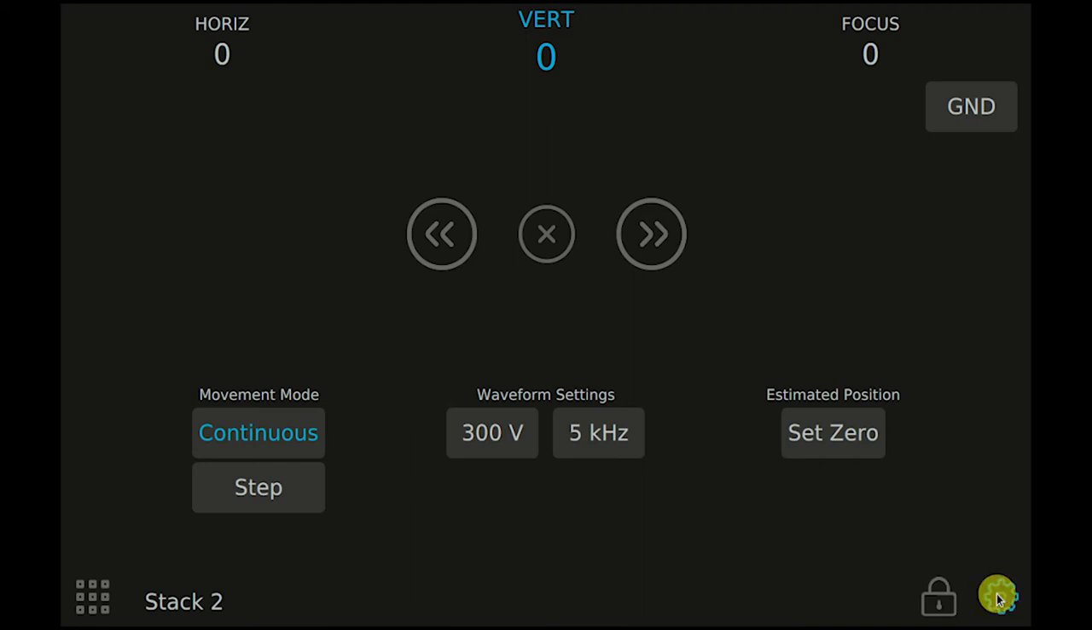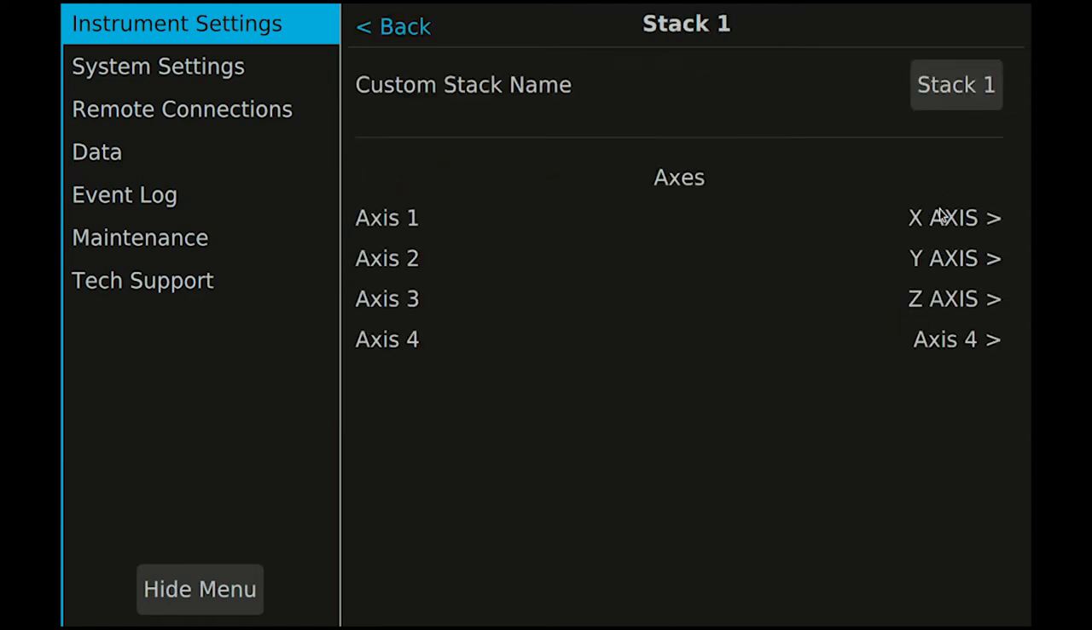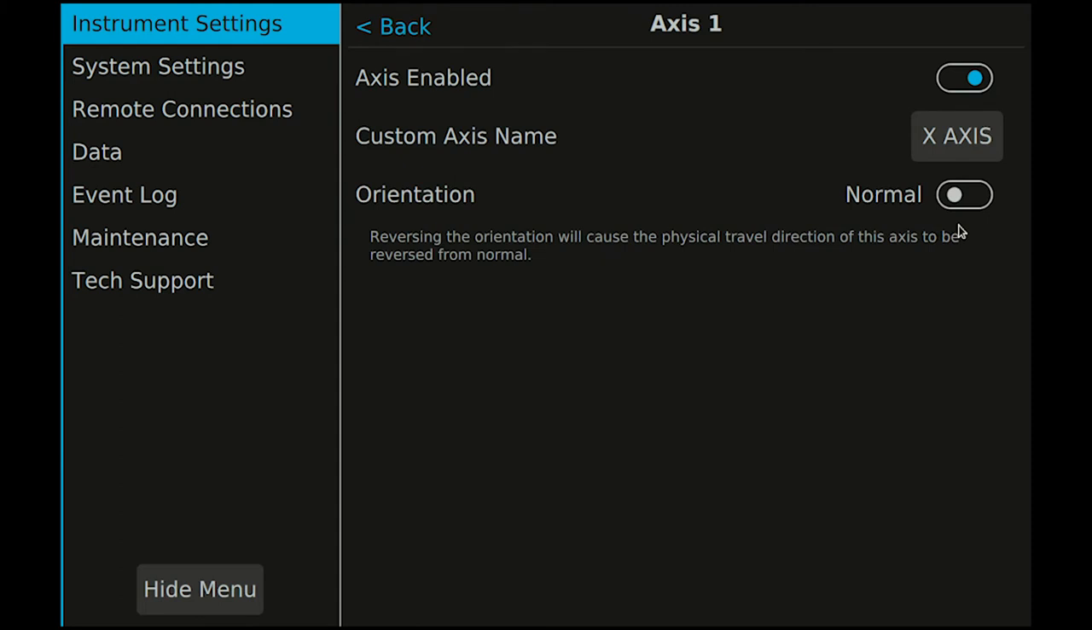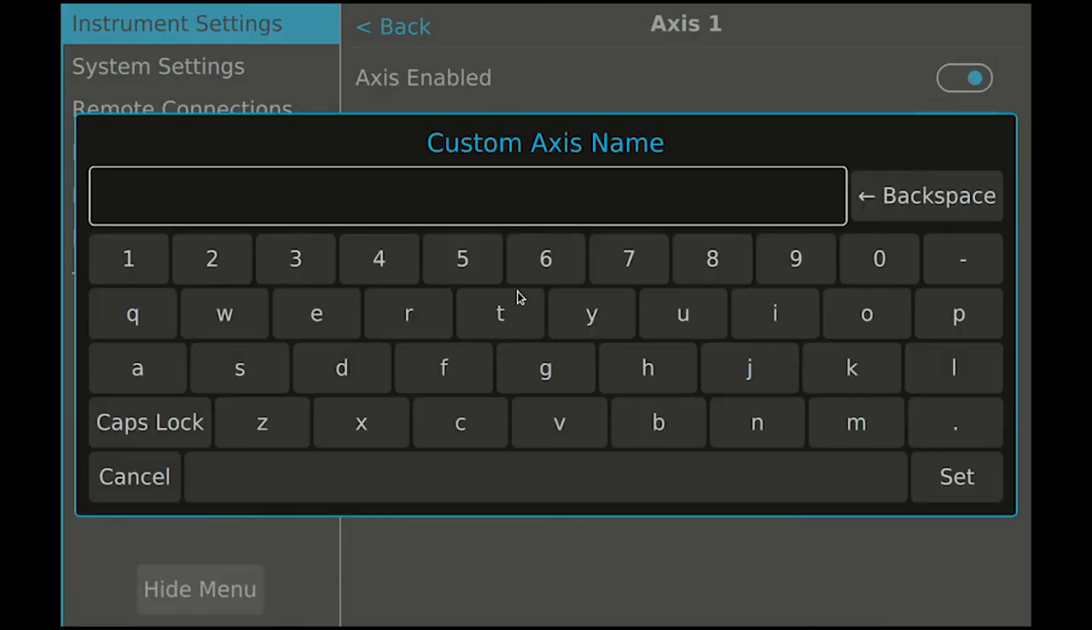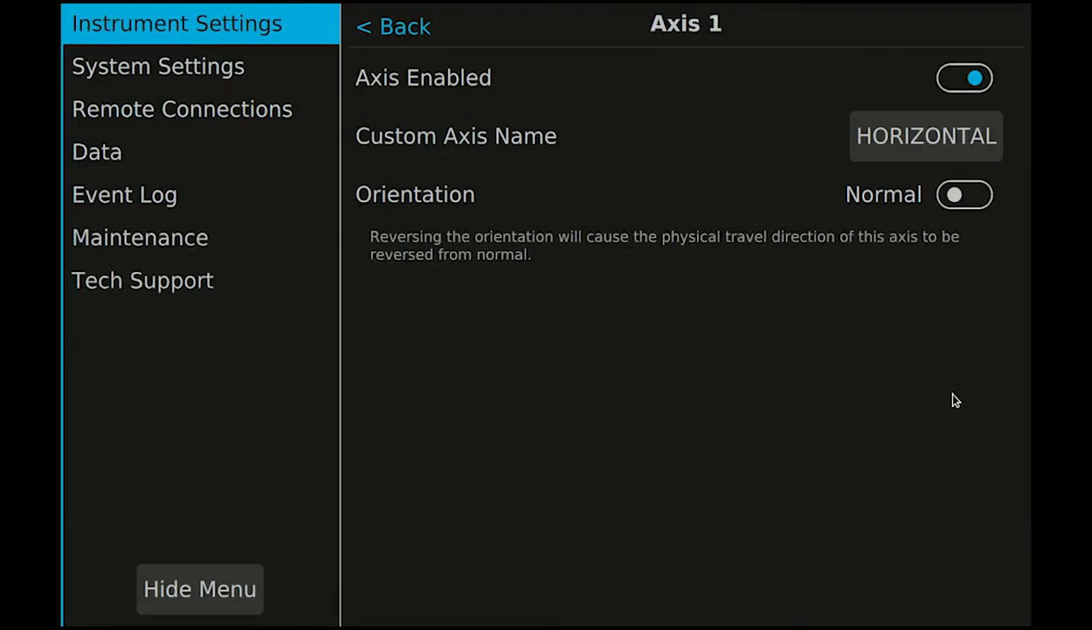In the settings menu, you can customize the name used to identify each stack, as well as each axis. You can also flip the orientation for each axis to match your desired coordinate system. Axes can also be turned off here.